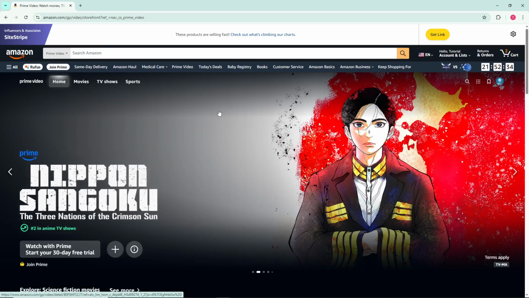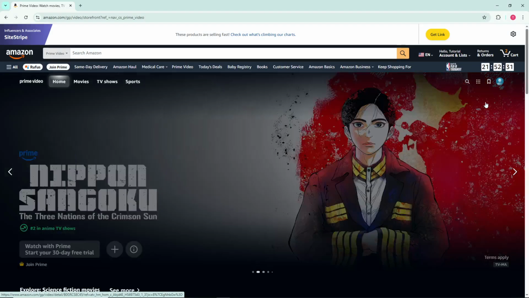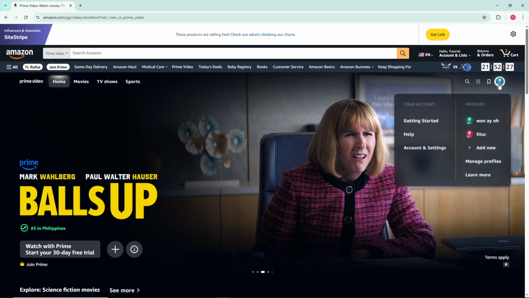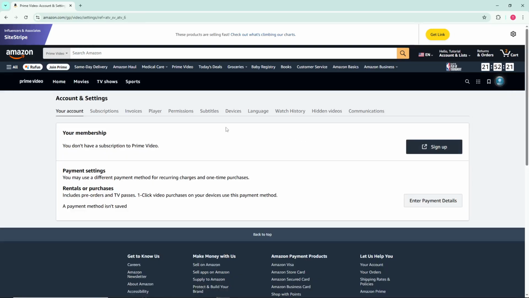Now that you're in Prime Video, move your mouse to the upper right corner of the screen where you'll see your profile icon. Hover over it and a drop-down menu will appear. From this menu, select Account and Settings. This section houses all the important configurations for your Prime Video experience, including playback settings, profiles, and privacy controls.